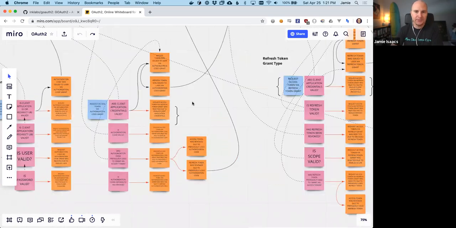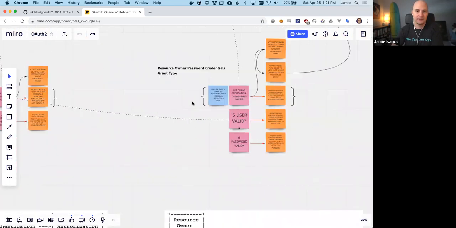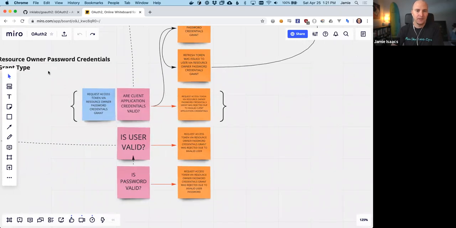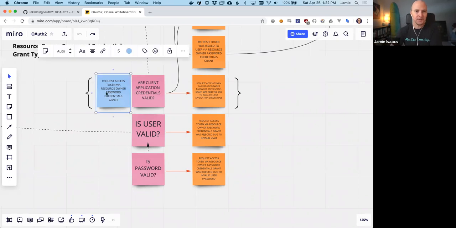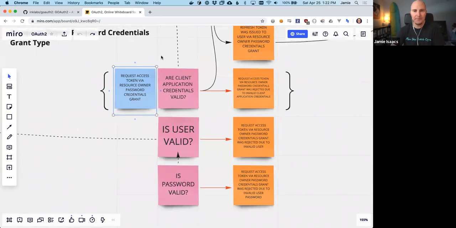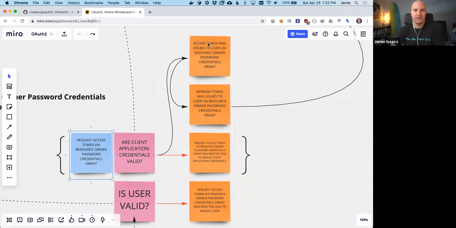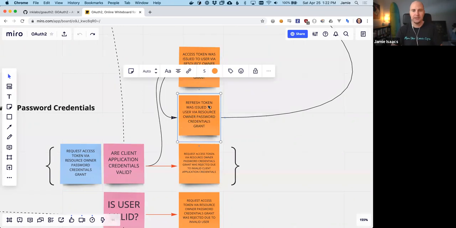If we look at resource owner password credentials, right over here, the goal is to get an access token so that you can make calls to APIs or gain access to resources. The command for this one is to request an access token via the resource owner password credentials grant. The happy path, if you follow the black lines, would be an access token being issued and a refresh token being issued. The refresh token is a different flow.